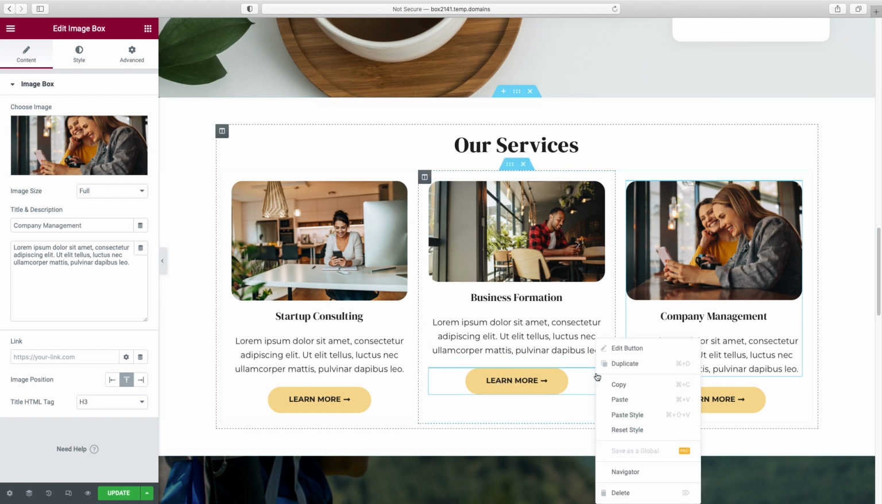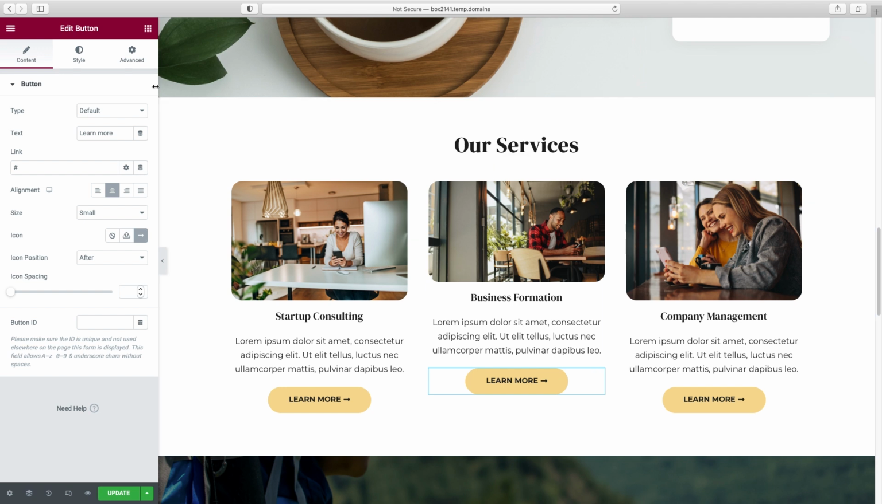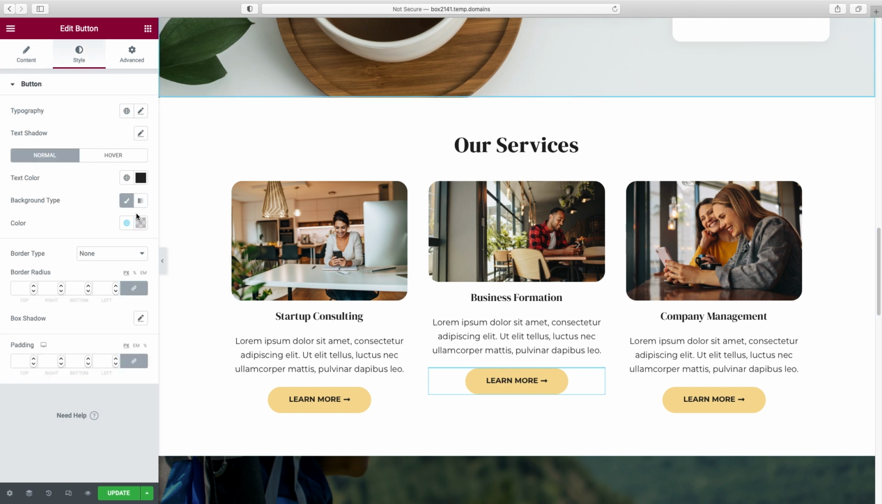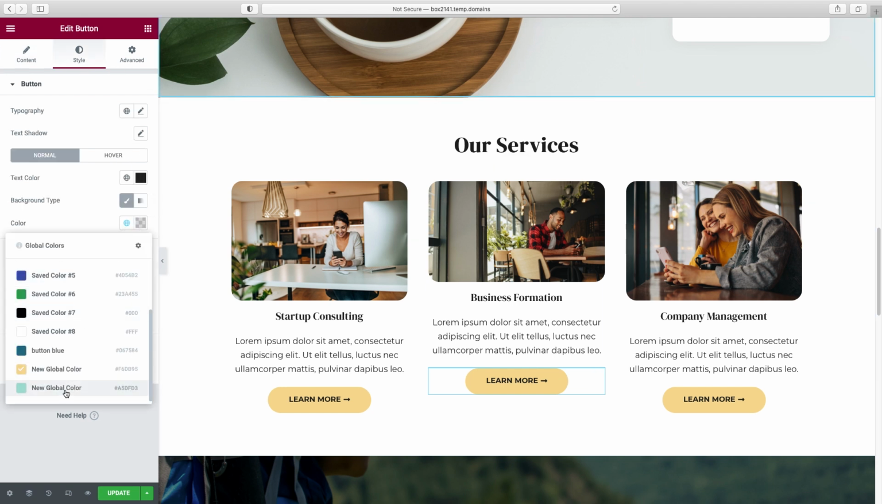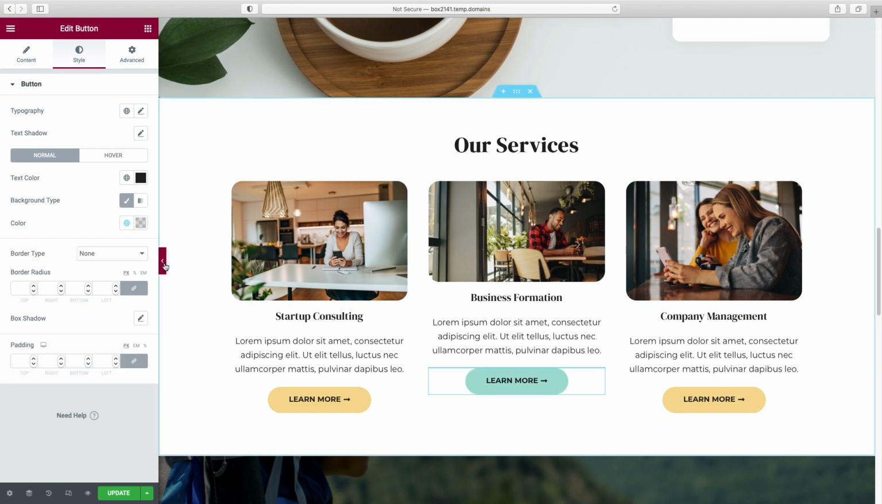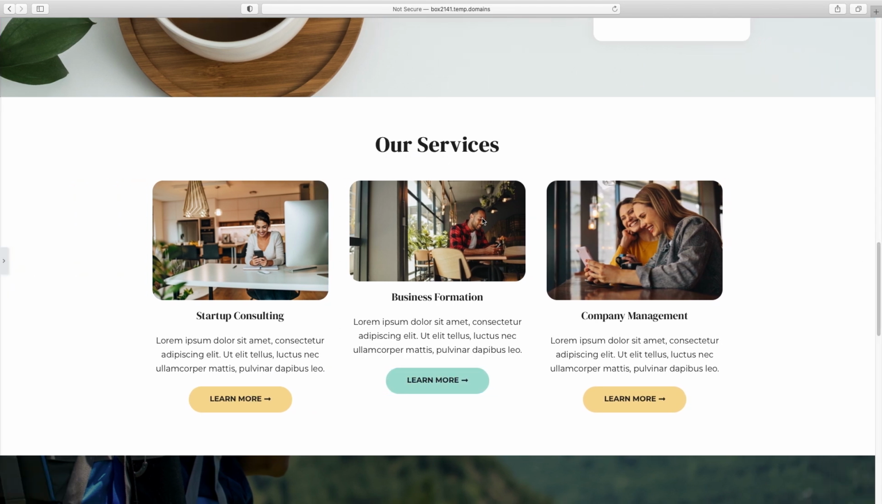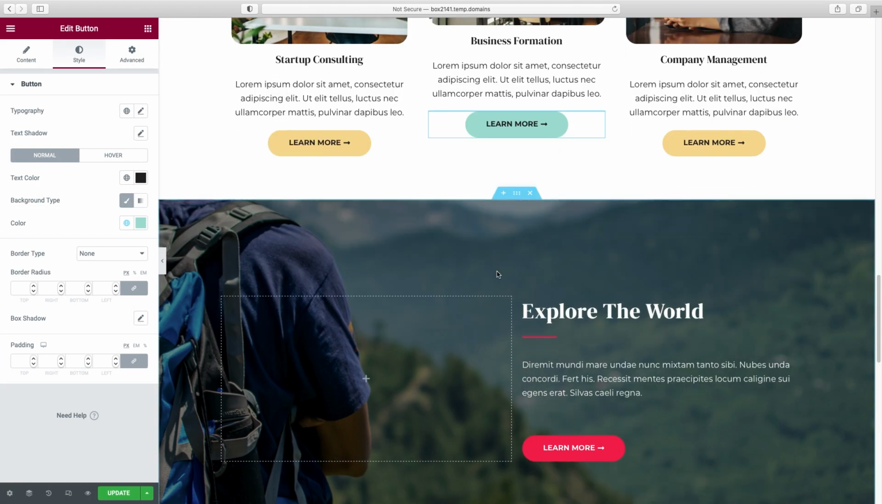Now let's just go ahead and change this button color. I'm going to click on that, go to style, and I'm going to choose our other light blue color. All right, let's take a look at what we've got. And I'm pretty happy with that. So let's go ahead and expand this out and get customizing our next section, this one.